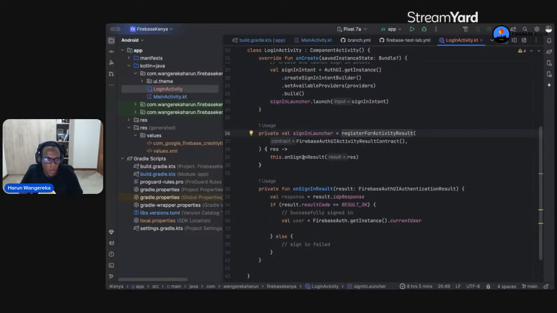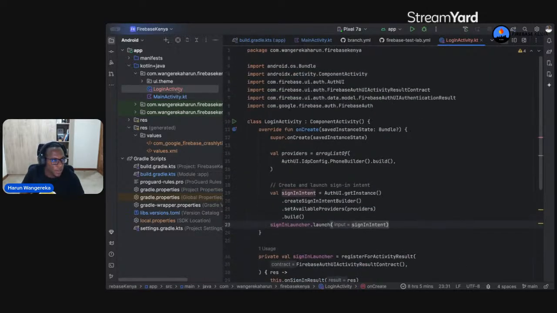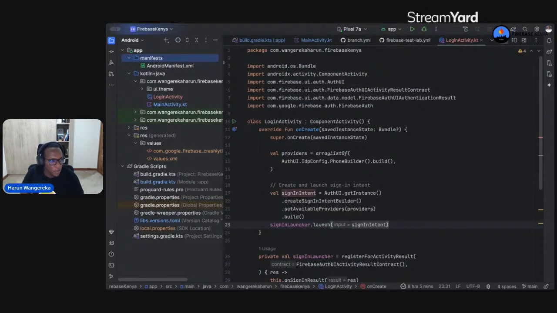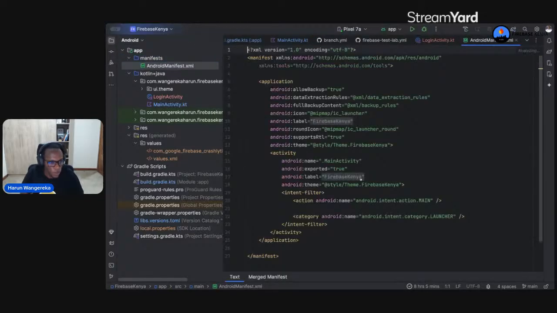And then this is the register activity for result. So once you sign in, your result will be here, and then you can see whether it was a successful login or not. And then let's try to customize this, and you see how the UI looks.